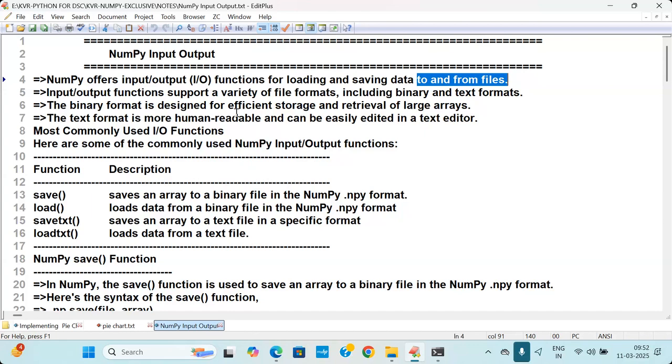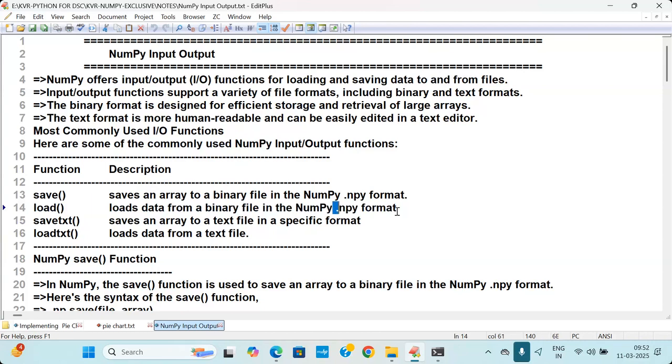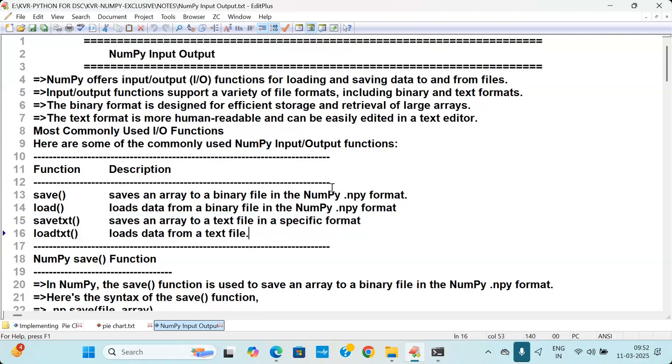To save my ND array data in the binary format, in the form of what? NPY format. Load is to load the data from a binary file in NPY format. And savetxt and loadtxt are to save the data in the form of a text file. Already I said text file, binary file, even in our files also, and a CSV file also. We said how to create dynamically all those things.